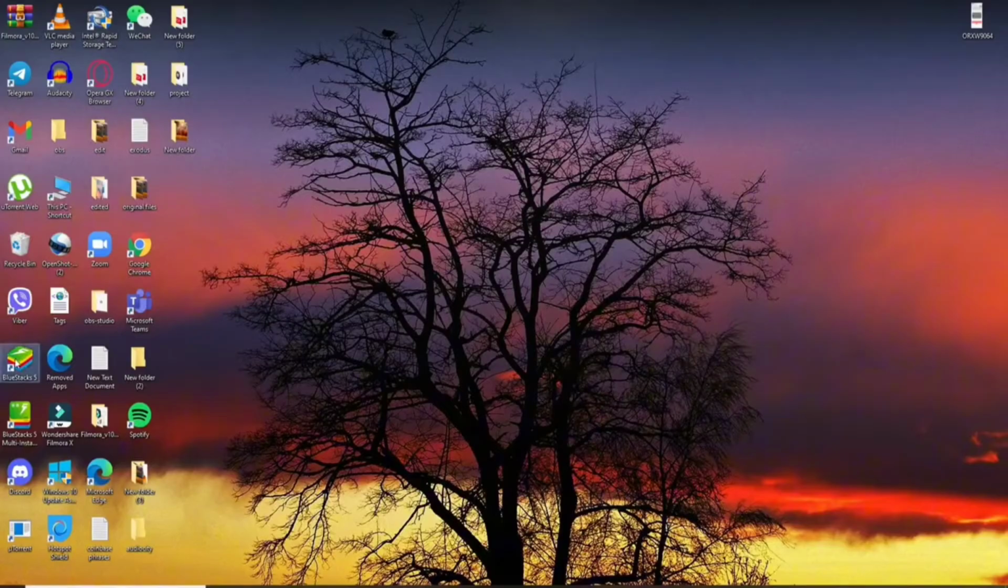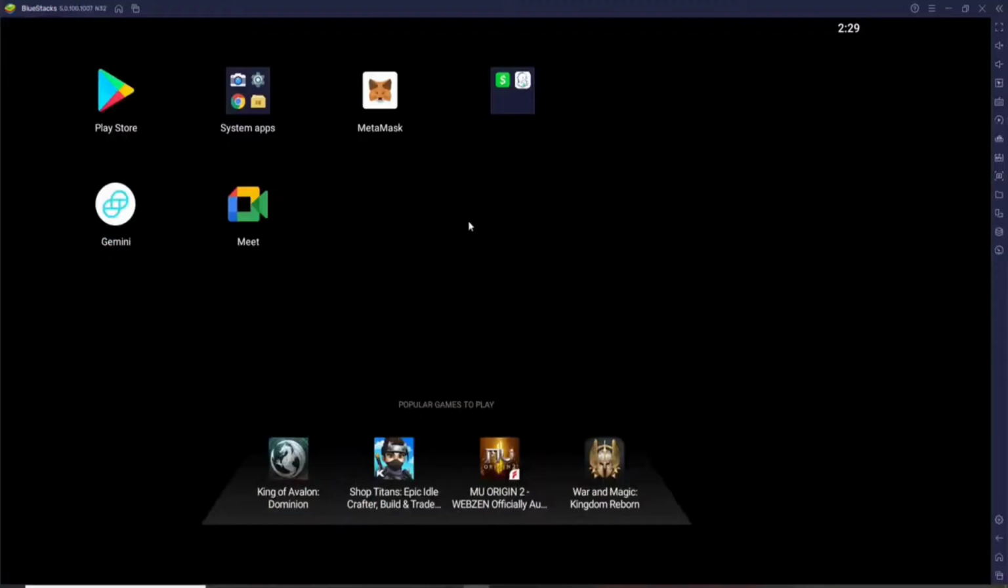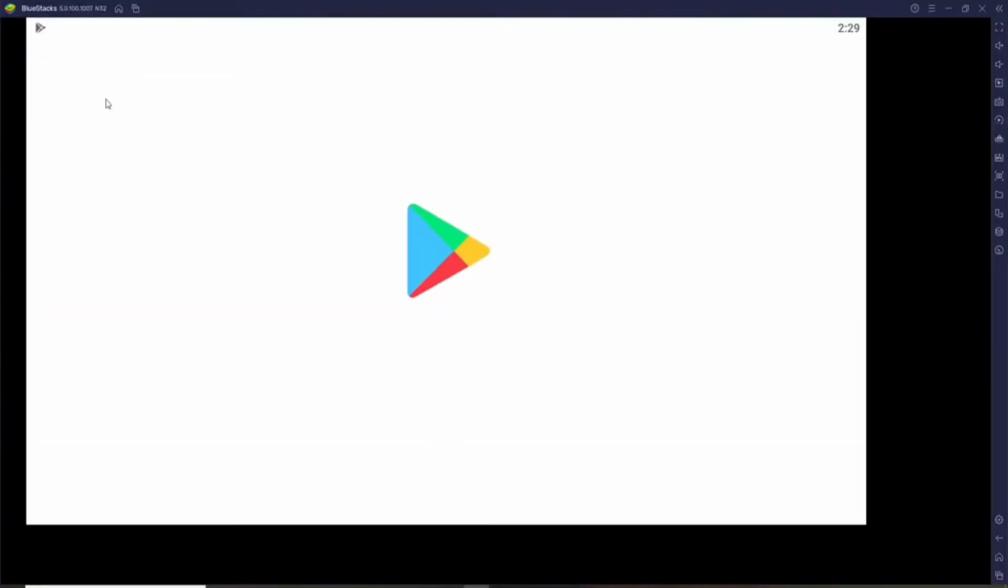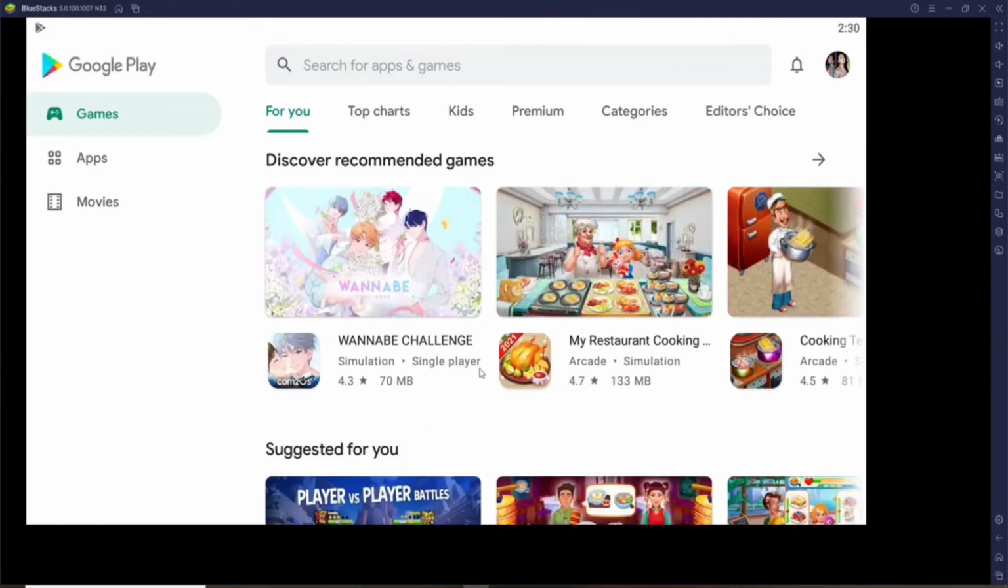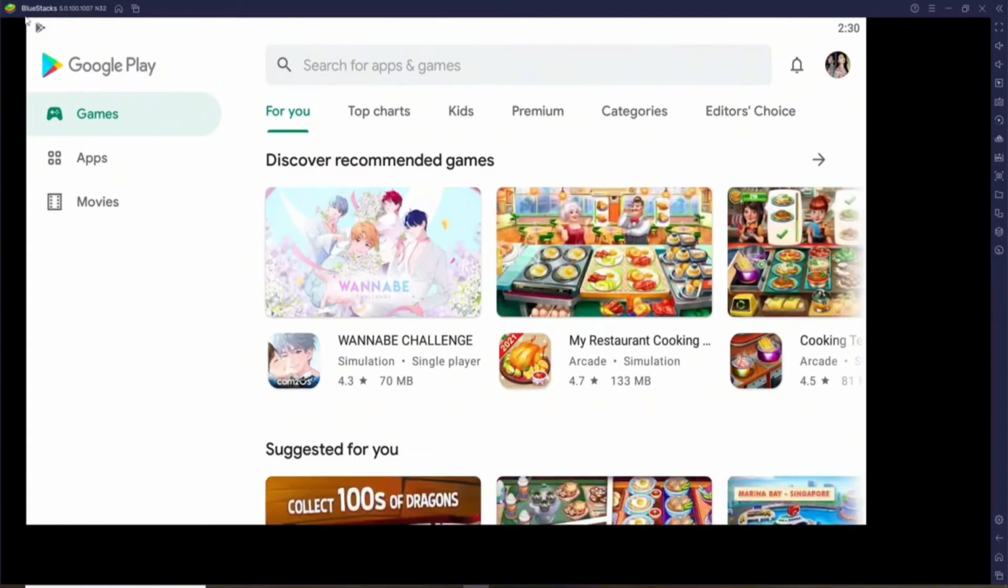Once you have it, click it open. Once you open up your BlueStacks Android emulator, go to the Play Store option and click it on. This will open up your Play Store. All of the applications that are available for your Android device will be available for your desktop as well if you use the BlueStacks Android emulator.